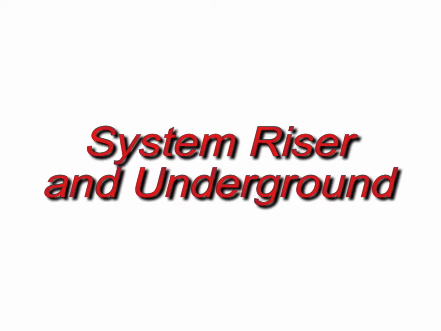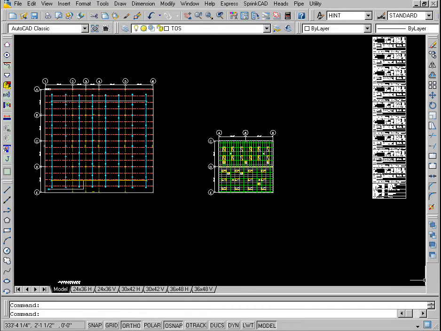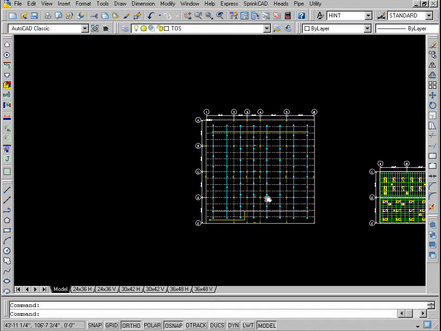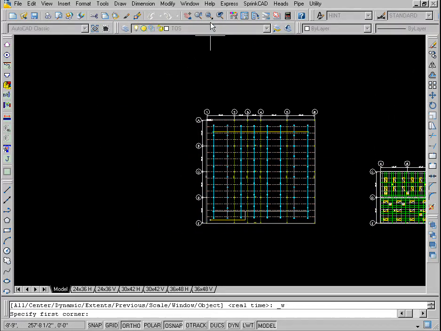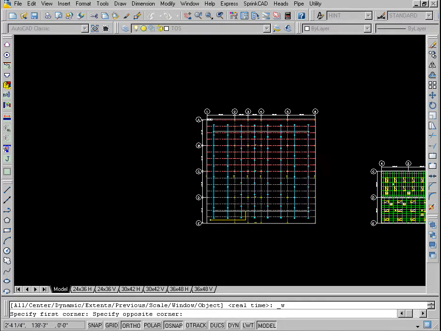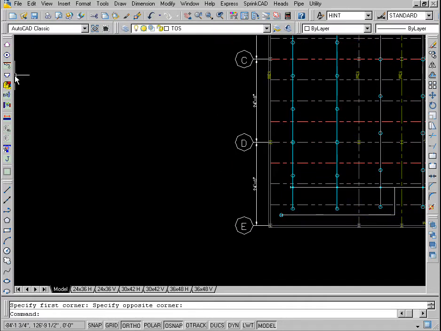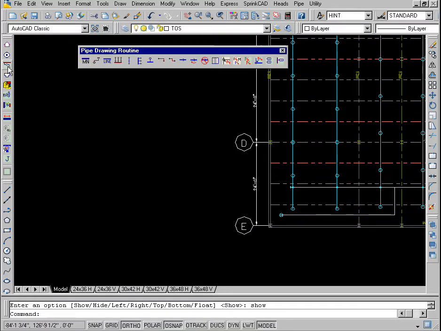Drawing the system riser and underground. The system riser will be the same as the one used for the tree system. From the Pipe Drawing Routine toolbar, select Draw Main Pipe.